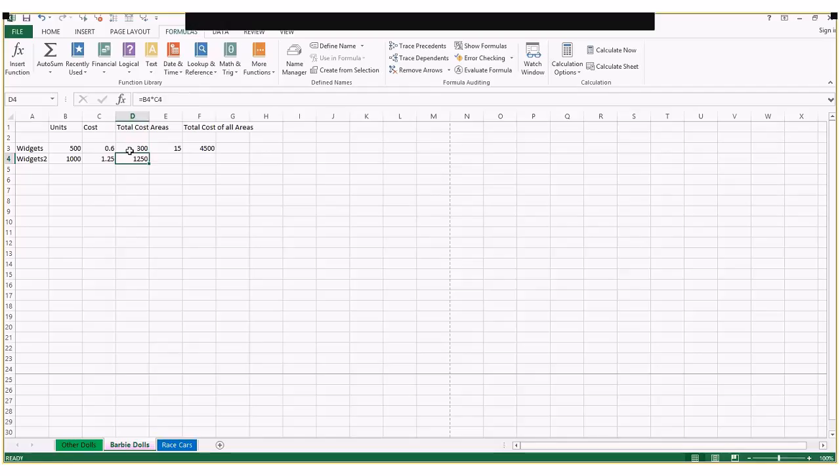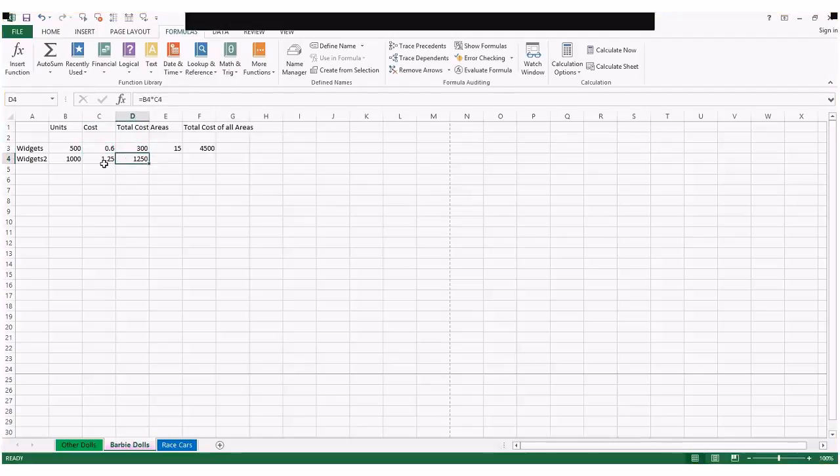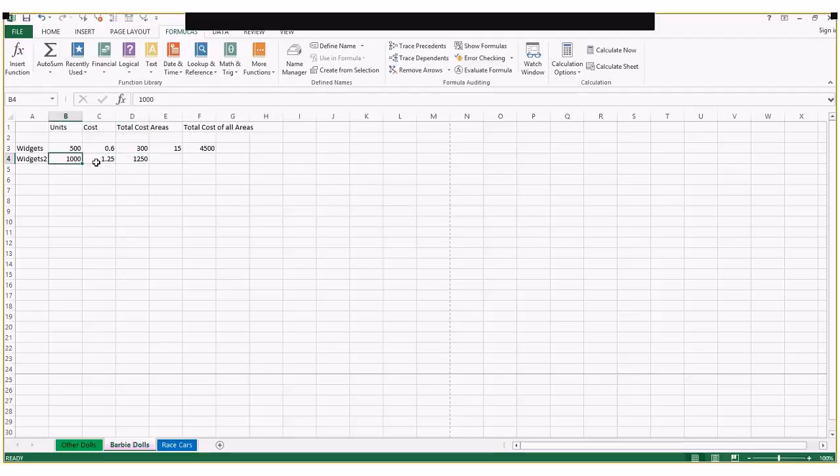But what it does is it doesn't copy the formula exactly. It copies it in relation to the other cells. So here we're saying this item times this item. So when I want to copy it here, it's doing this item times this item. And then again, same thing here.